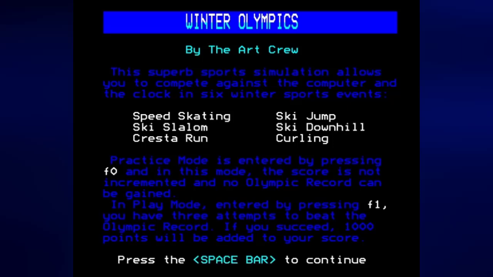Winter Olympics by the Art Crew. This superb sports simulation allows you to compete against the computer and the clock in 6 winter sports events: speed skating, ski slalom, crest or run, ski jump, ski downhill, and curling. Practice mode is entered by pressing F0, and in this mode, the score is not incremented and no Olympic record can be gained. In play mode, entered by pressing F1, you have 3 attempts to beat the Olympic record.